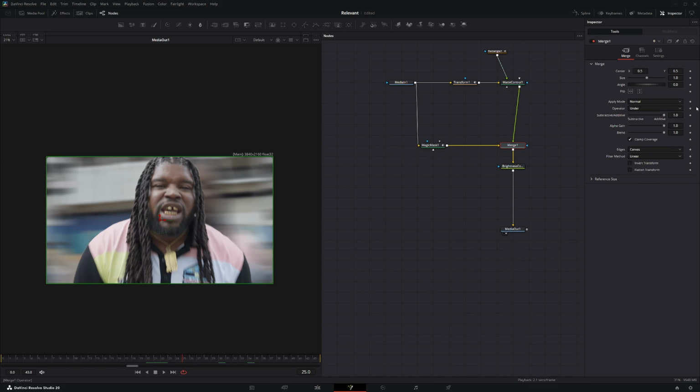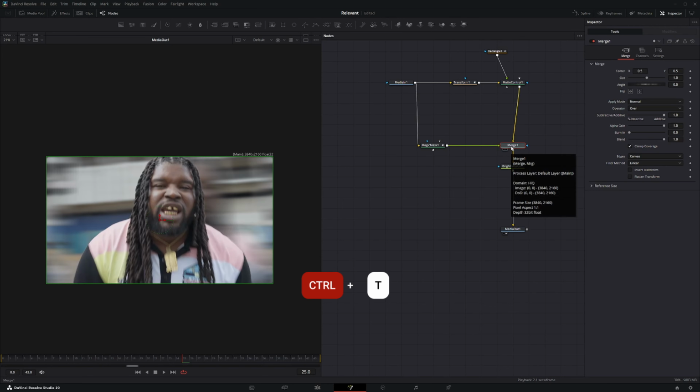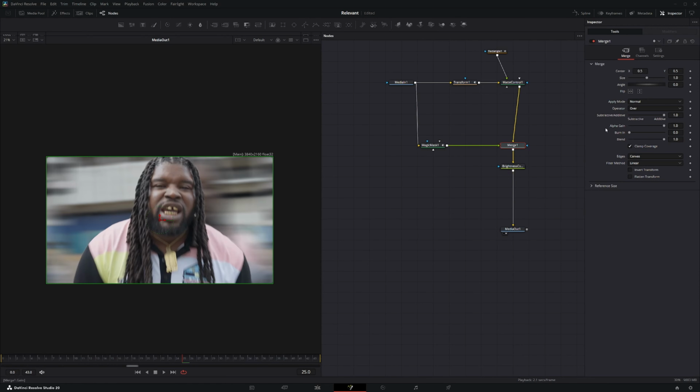Now I'm going to do the merge 1. I'm actually going to make a change. On the operator, I'm going to change it back to over. Then making sure the merge 1 is still selected, I'm going to hit Control T and basically swap the inputs. As you go back, you see my input, the magic mask is in the background and the mask is in the foreground. And then I'm going to set a keyframe on the 25.